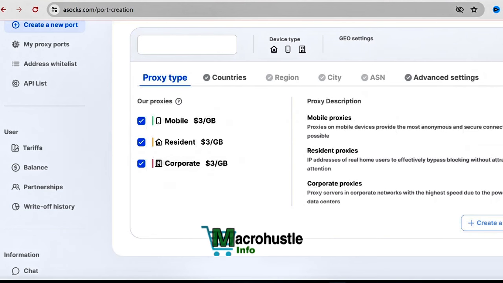So you can see the limitation. Then I will always recommend the first one, which is mobile proxies, because that looks more real, okay? It looks like a hotspot of a device from a mobile phone, which you are linking up or connecting with your real device, performing your task, okay? Then corporate proxies, you can see a proxy server in a corporate network with a higher speed due to the power of data center IPs, okay?